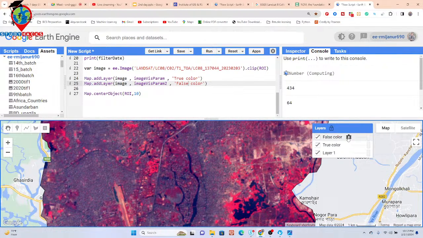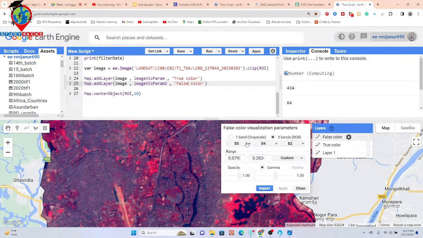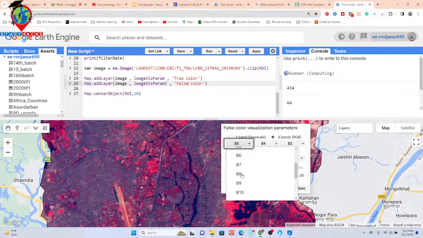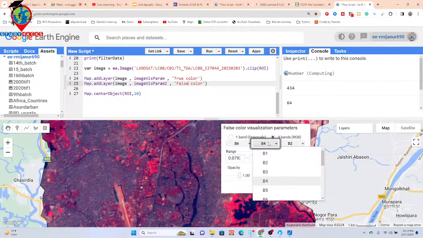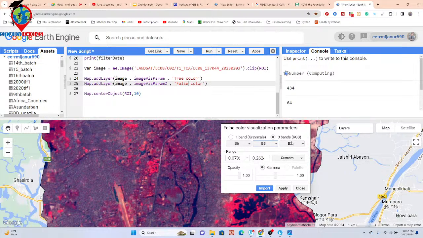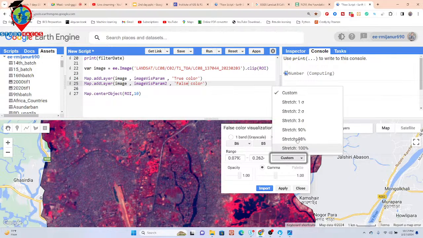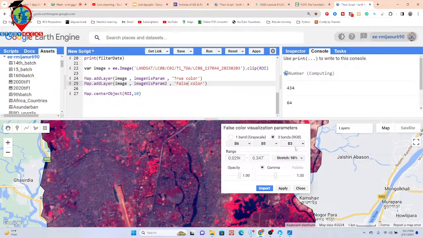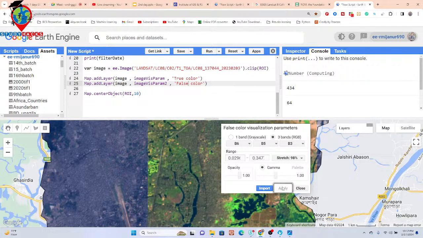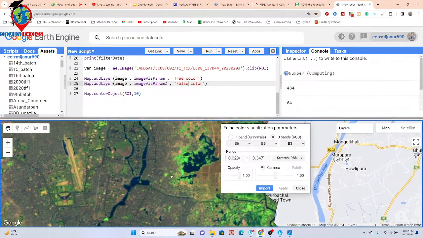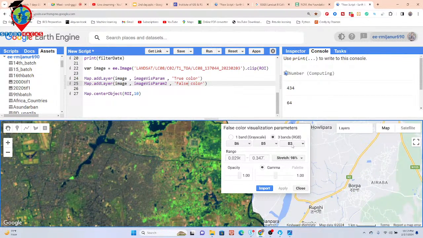Suppose you want to add another layer, suppose click on here. I just simply add a different type of band combination. Suppose I set the band combination for shortwave infrared 1, band B6, then put here the near infrared band 5, and then put here suppose the green band, and then custom stretch 98%, and then apply. So now we can get another band combination. You can see it shows this type of thing. Basically this band combination is used to monitor agricultural land.